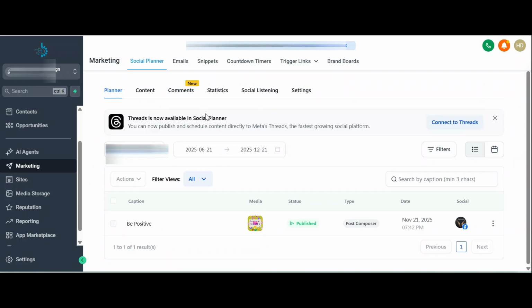Understanding your social media planner tab and how each tab supports your business growth. Your social media planner brings all the content creation, scheduling, engagement, and analytics tools into one organized workspace. Here's a simplified overview of what each tab does and why it matters for your business.